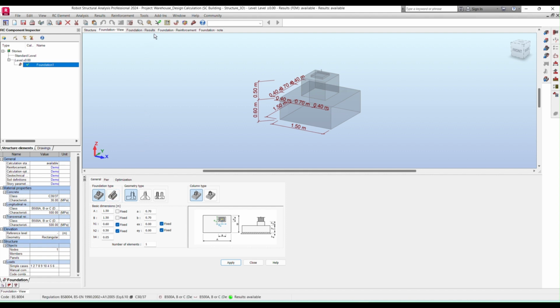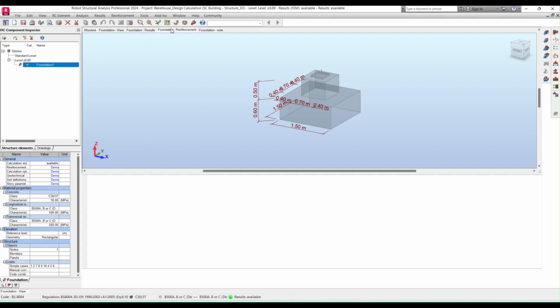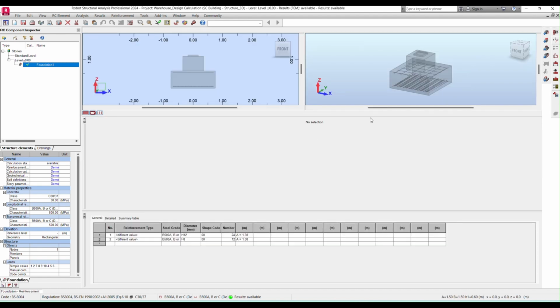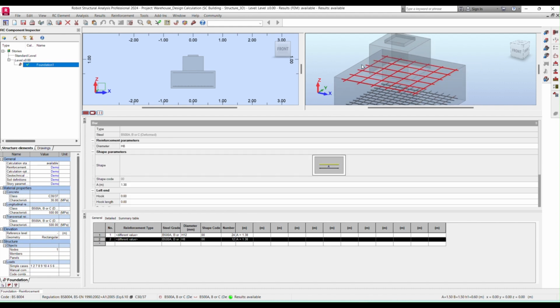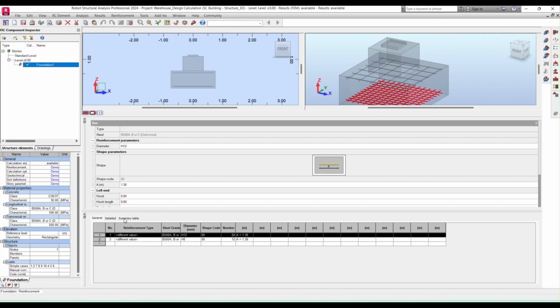We can also see the other results, like reinforcement. This is the reinforcement view which we can see. Here you can see the reinforcement mentioned as H12, 24 numbers. Accordingly we can calculate the spacing also based upon the foundation sizes and the lateral. While selecting this entire row, it will show where this reinforcement is applicable.